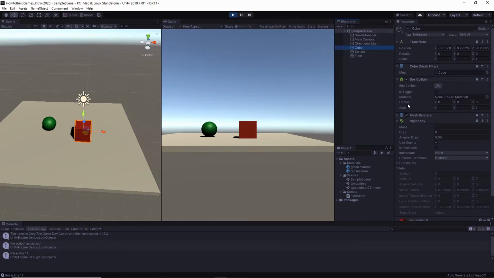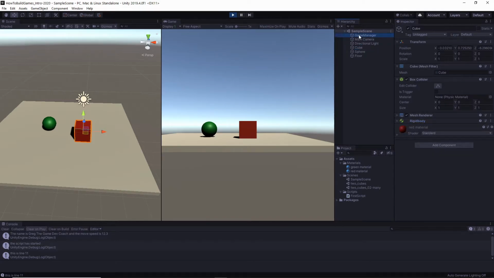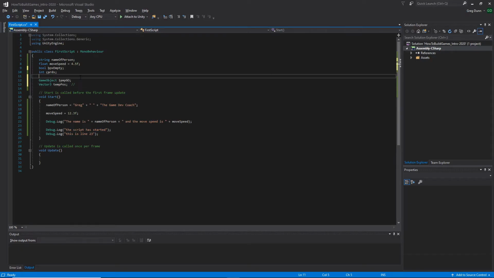So let me show you what we're going to do. We've got our game manager object that's got our first script on there, right? That's what we're editing. Watch this. I'll just make a note there. That is X, Y, Z. All floats.